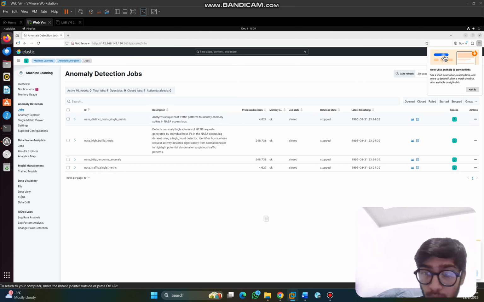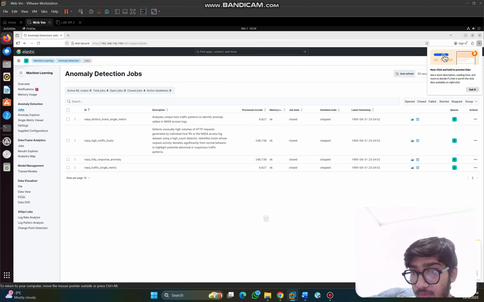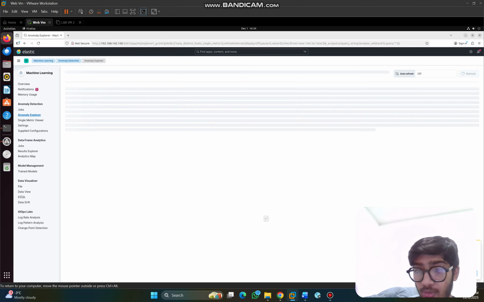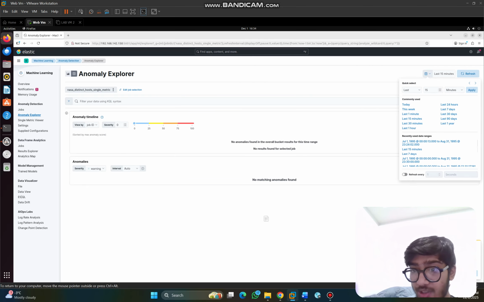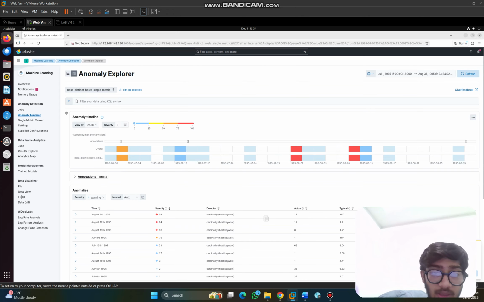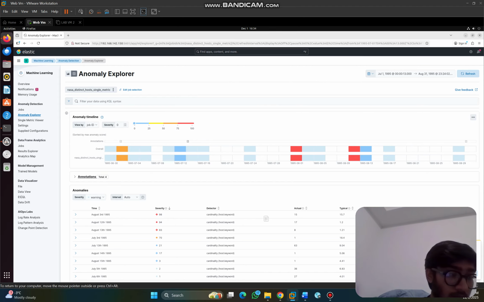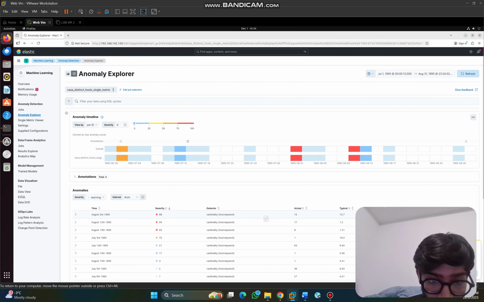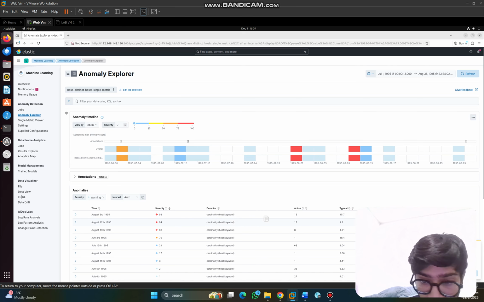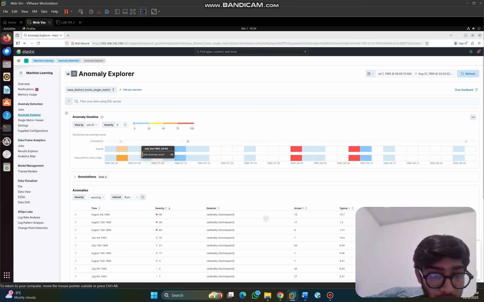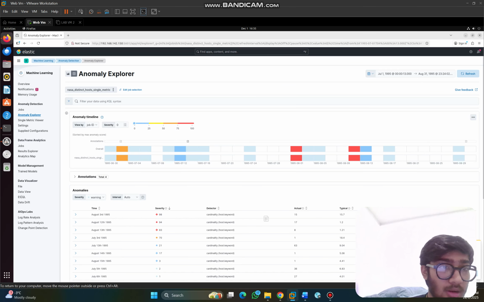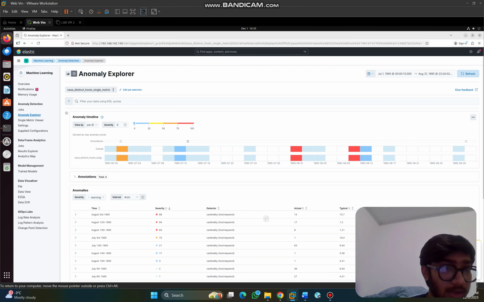If I open my detection here and change my timestamp, you can see it creates anomalies for single host anomaly detection. As you can see, on the third of 1995, the severity level was 98%, with the timestamp shown here. Now I'll change it to the next one.